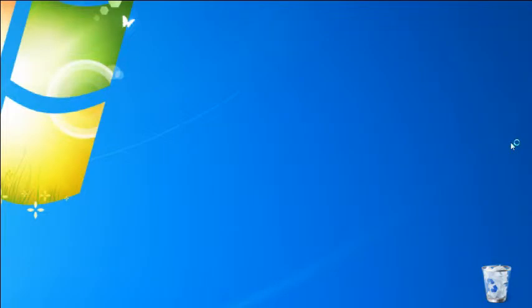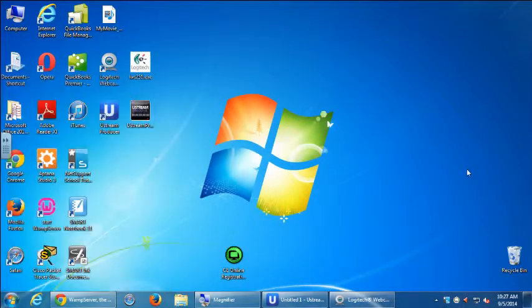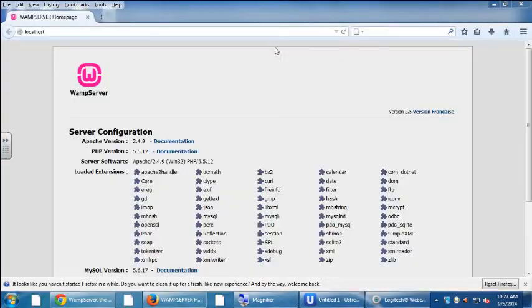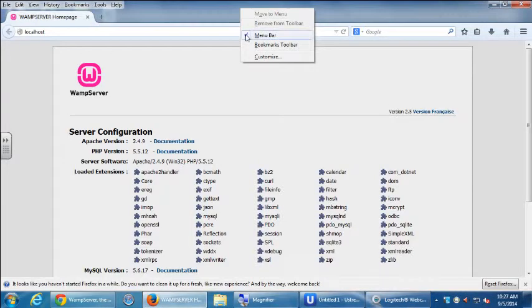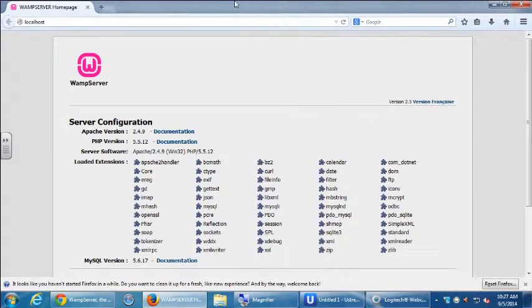What that should do is load up the default web browser, in this case Firefox, and you should see a screen that looks like this. WAMP server, server configuration, and a bunch of options. Did that work for you? Okay, so if you see this, we're on our way. This is showing that yes, we have a virtual server.